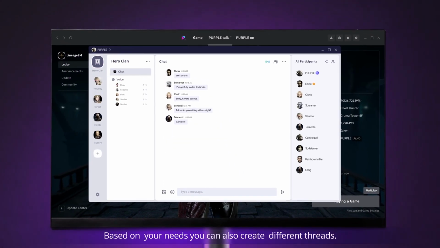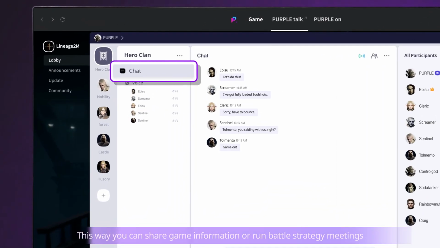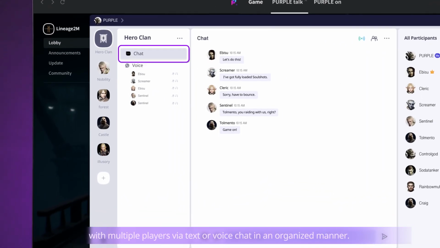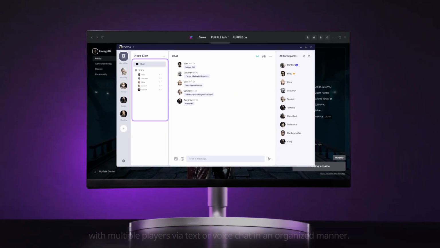Based on your needs, you can also create different threads. This way, you can share game information or run battle strategy meetings with multiple players via text or voice chat in an organized manner.